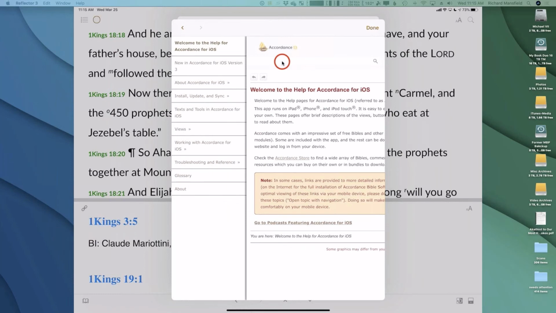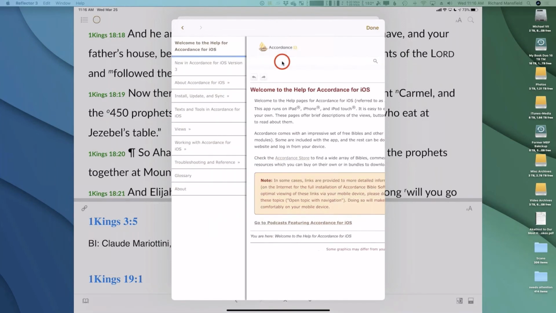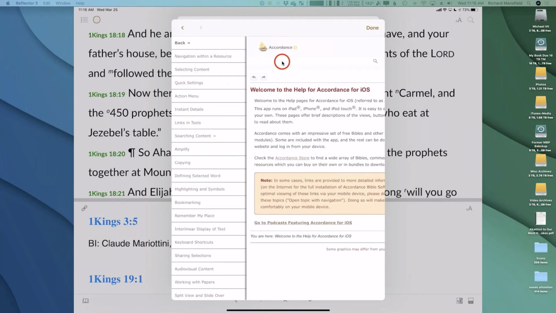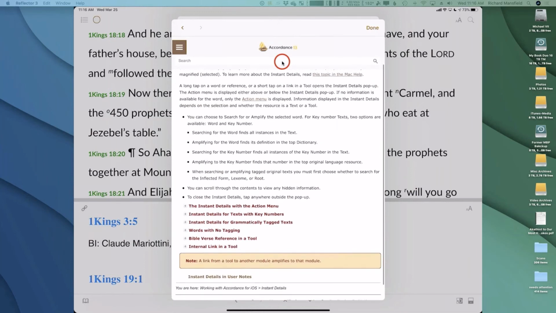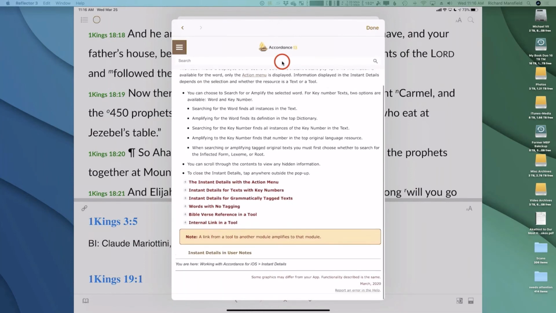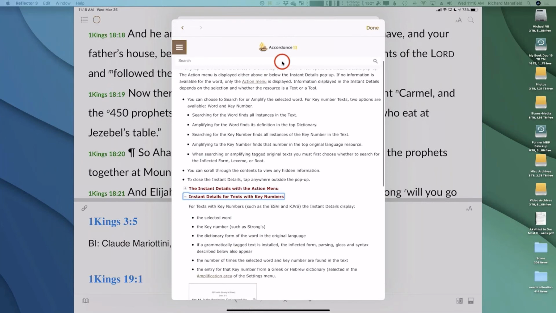Now you can search, right? You can search right here for anything that's there, and you can find that. But there are some little subtopics out here working with those. So I want to learn more about using instant details. So our help system is very thorough, and it took the place of our manual from years ago.